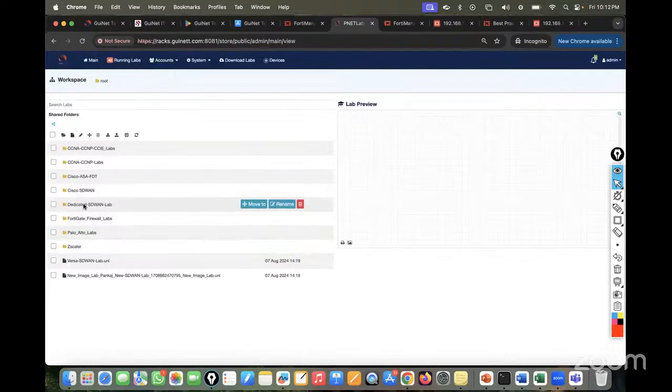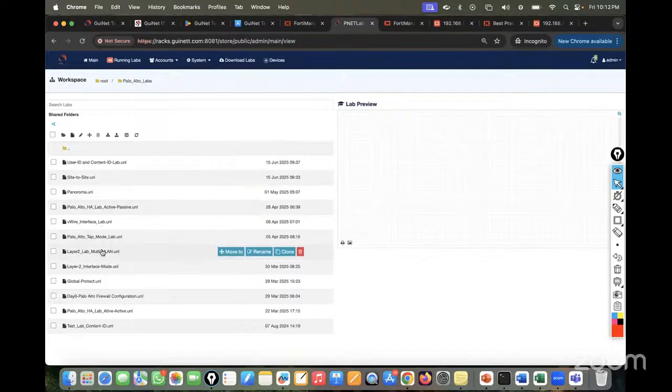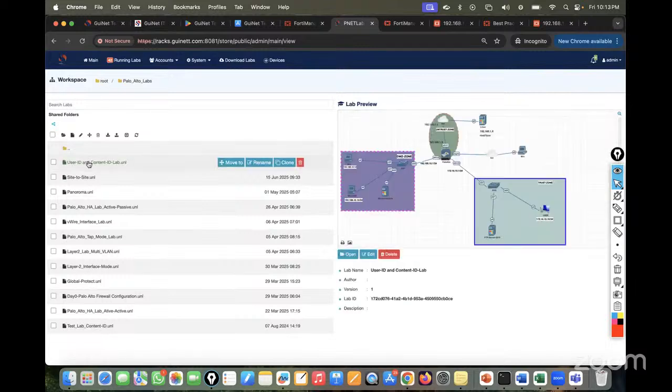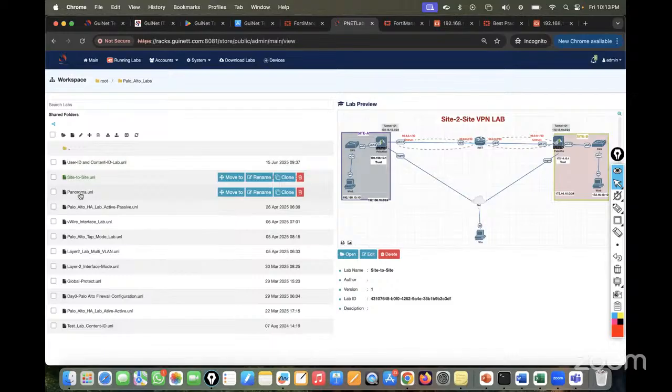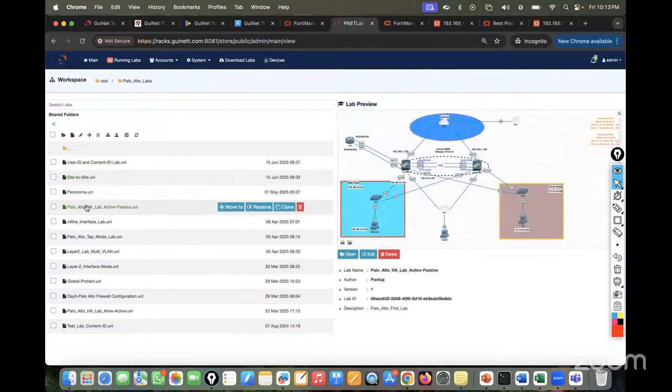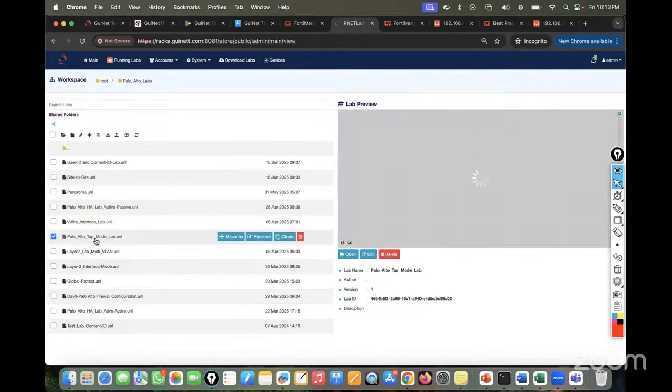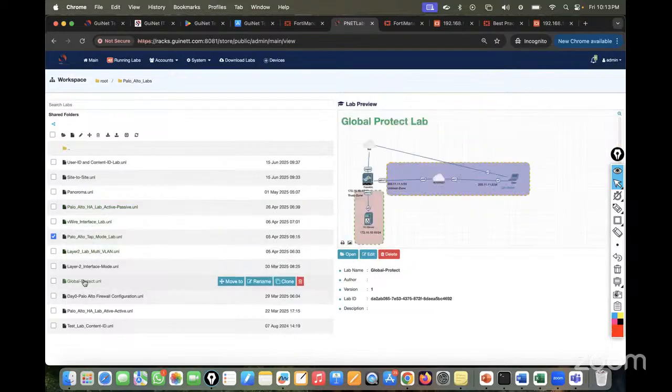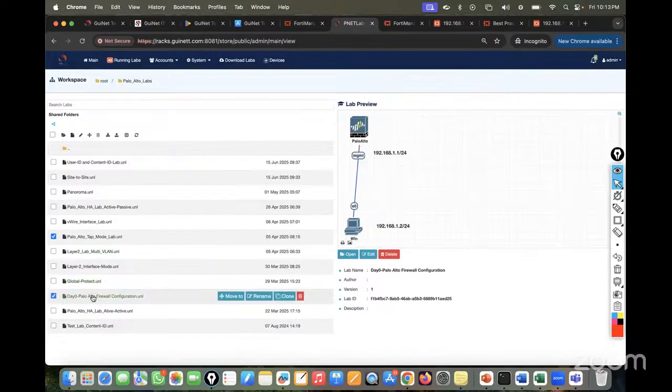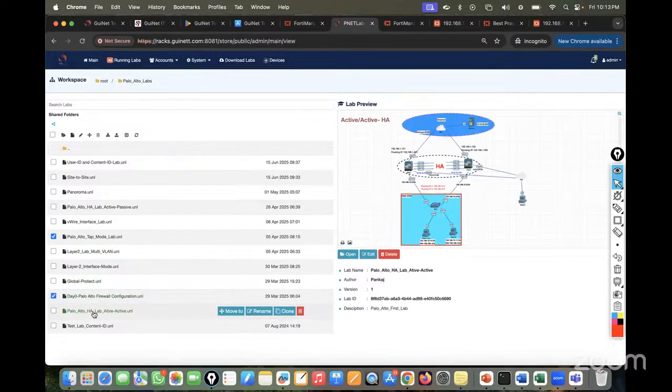Similarly, you can see we have dedicated SD-WAN labs. We have the Palo Alto labs. See, there are different types of topology. You can just explore which topology you want to work on. You want to work with User-ID, Content-ID. You want to work on site-to-site VPN, Panorama. You want to learn about active-passive setups. You want to learn virtual wire, tap mode, multi-VLAN, GlobalProtect. You want to learn about the ASA, like the initial configuration, active HA. All that is possible, and you can explore it from a learning point of view.